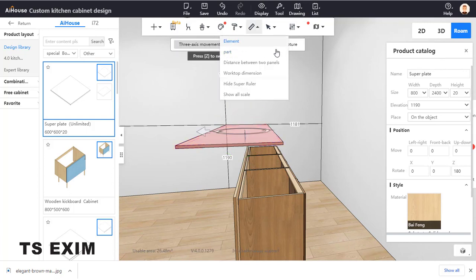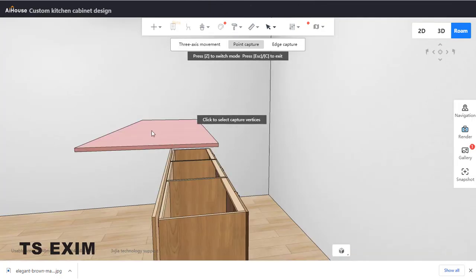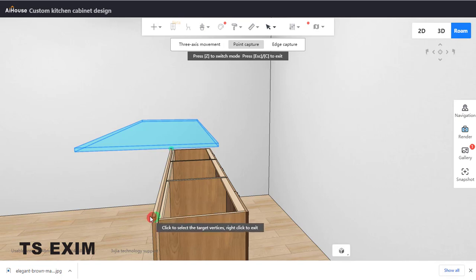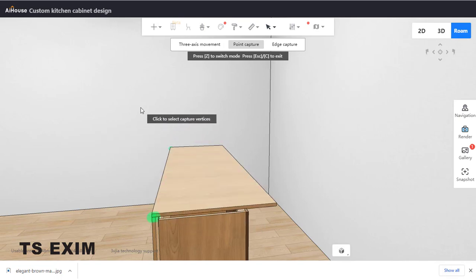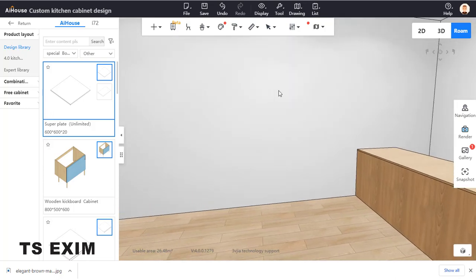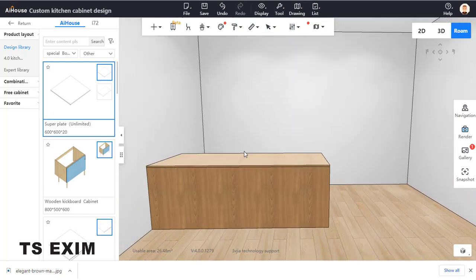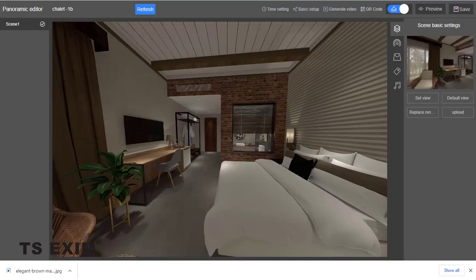Then I press Z. I use point capture. This point at the bottom here merge with this point at the corner here. Yes. Right click, exit. So this one will be the tabletop. Simple. I'll just use this one.